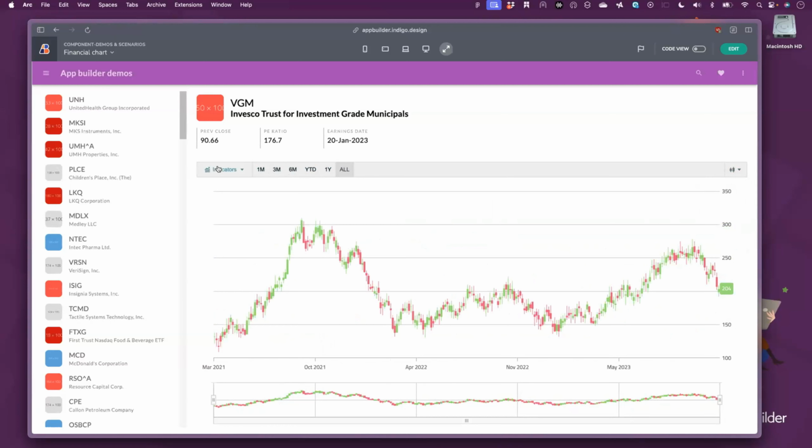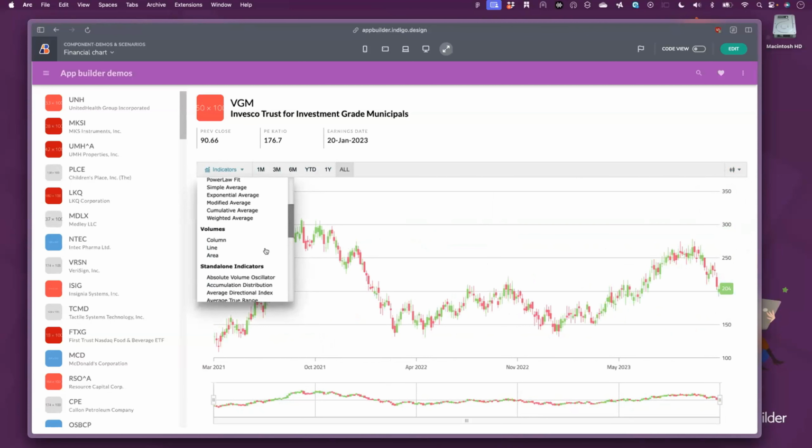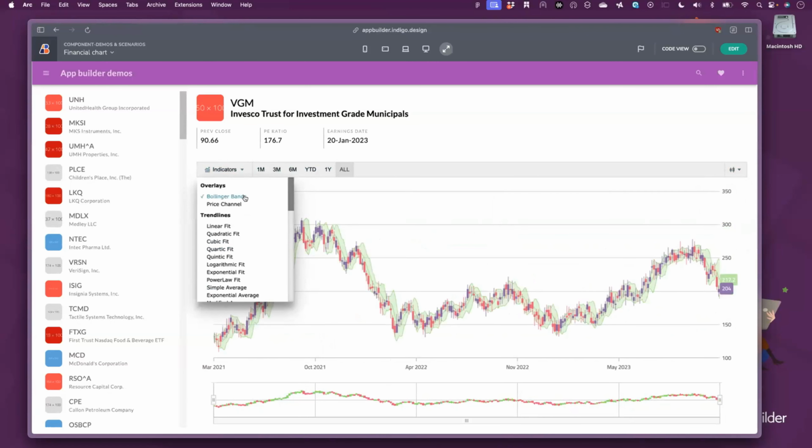And then for financial customers who might know this more than I do, there is a bunch of overlays like Bollinger Bands, price channel, and all of these features are actually baked into the chart. And all you need to do is just enable it.